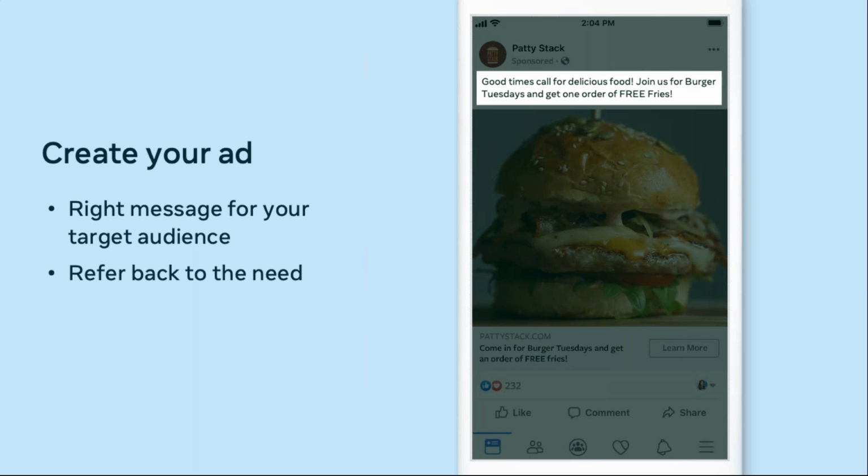And creating the ad itself is really simple, but think about the message that you're going to deliver with your ad. When you think about the need for your audience member, incorporate that into your ad. So remember that Patty Stack's target audience had the need to socialize over good food. Well, they incorporated that into their ad by saying good times call for delicious food. They also took a look at what motivates their audience and reflected on the fact that their audience is budget motivated. So they targeted their audience by showing that they have a promotion going on for weekdays. So if their audience goes into Patty Stack and joins them for Burger Tuesday, they'll get one order of free fries.